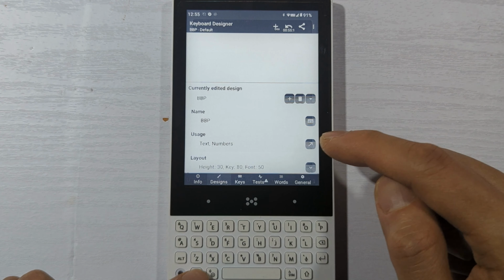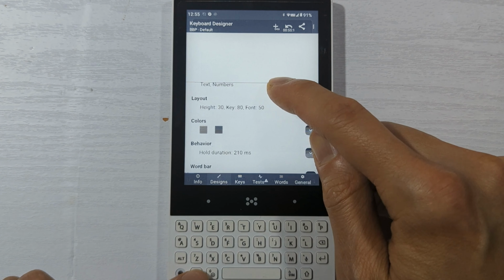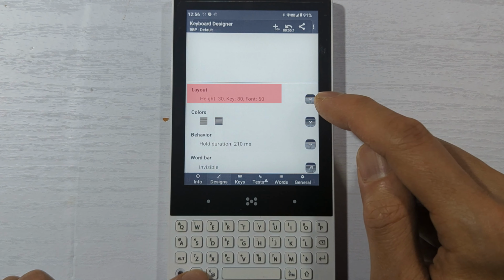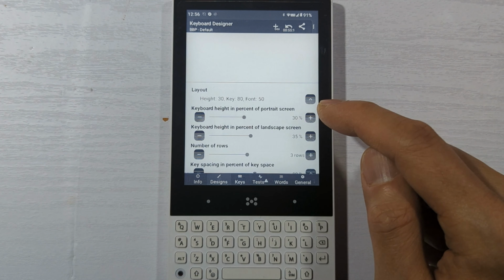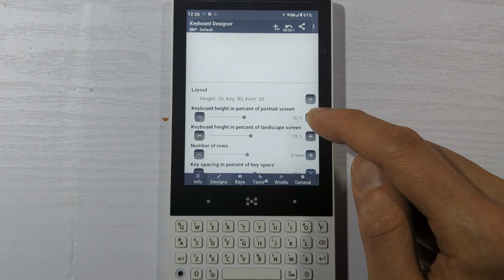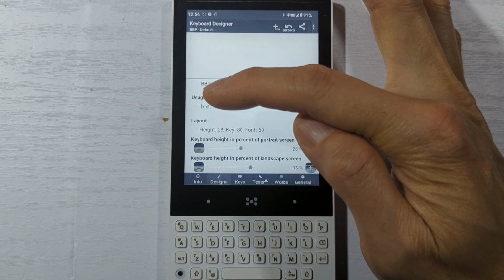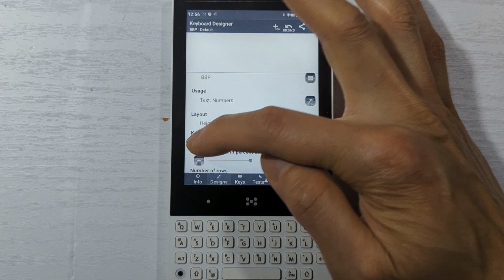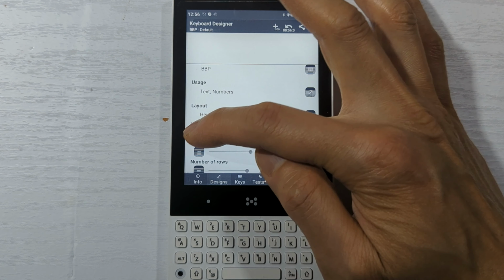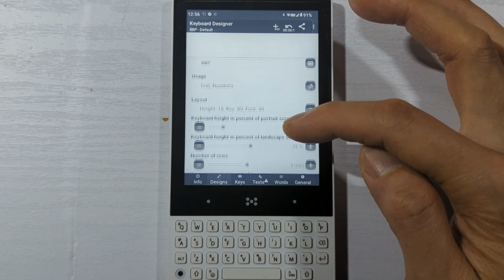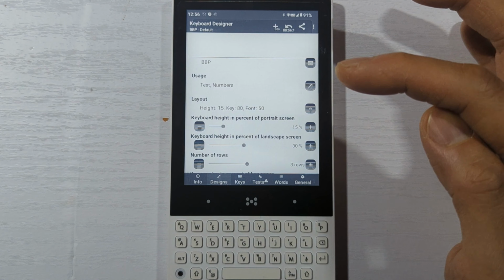Scroll down and we're going to adjust some of the characteristics before we start adding keys. First, start with the layout. For the keyboard height, we're going to set this to 15% of the screen. And in landscape mode, we're going to use 30% of the screen. I just know these numbers work because I've done this before.